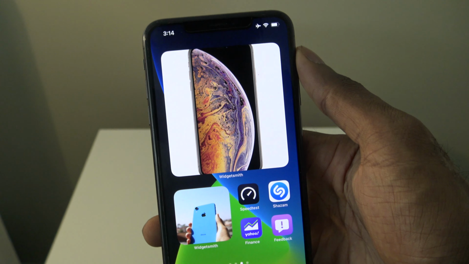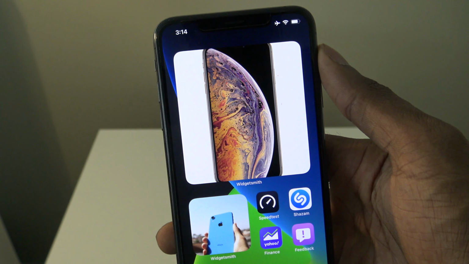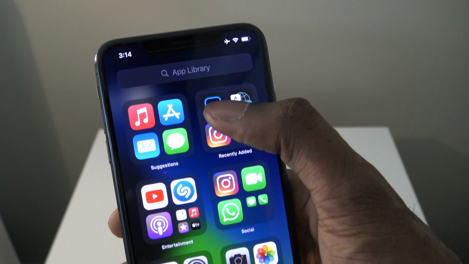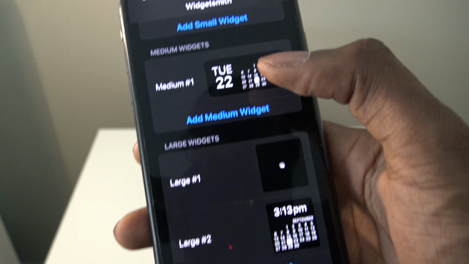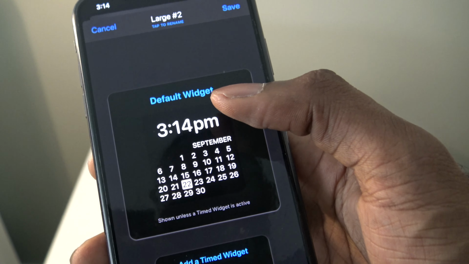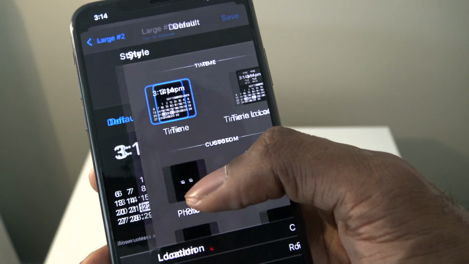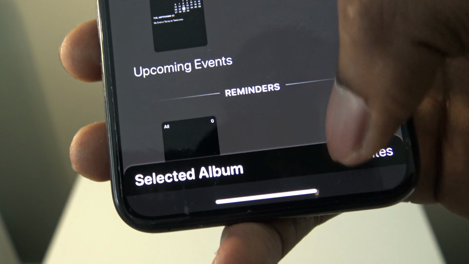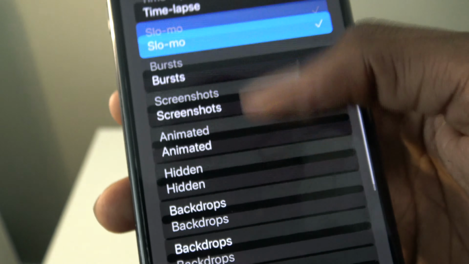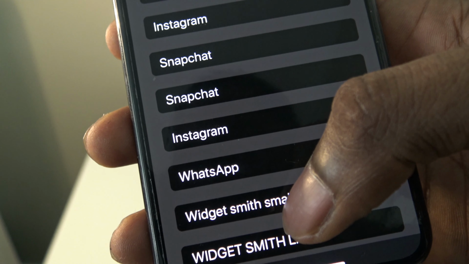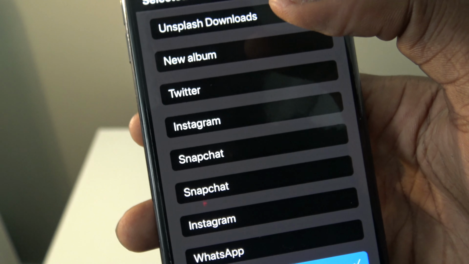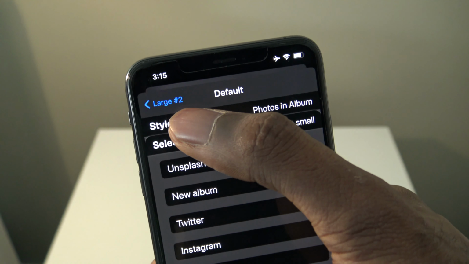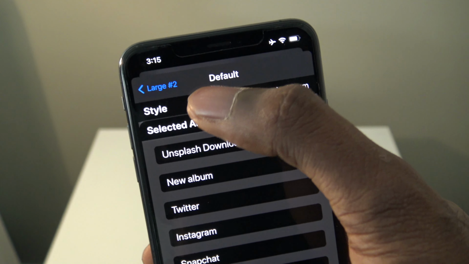Now you're probably wondering what happens if you have a second small widget or a third small widget, or you have a second large widget. This is what happens. So if we go into WidgetSmith, and then we press WidgetSmith, and then we go to large number 2, for example, what we can do is just tap on the default widget, and then we can press on Photos and Album. And then for the selected album, it will be favorites again, so you tap on it. And then we can just say, let's say, for example, WidgetSmith Small will be the album for the large widget. And this is just showing that large number 2 will actually still work when we want to use it.